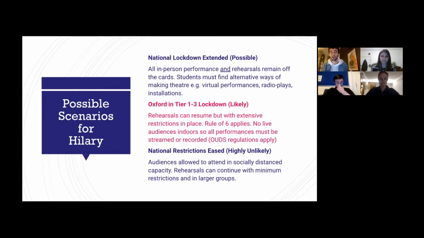So we started off in a situation which was quite loosely regulated, then we moved to a Tier 1 to 3 lockdown, and then we moved to a national lockdown. So we've got to keep track, and the university live feed does this, OUDS tries to do this, and we do release statements when there are big changes.